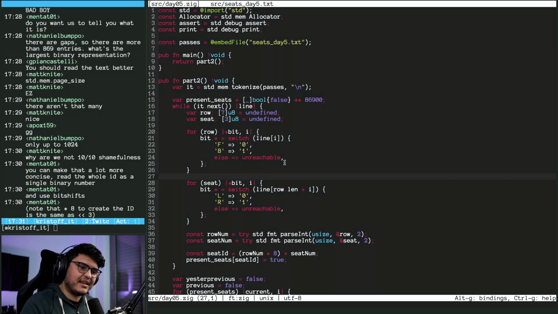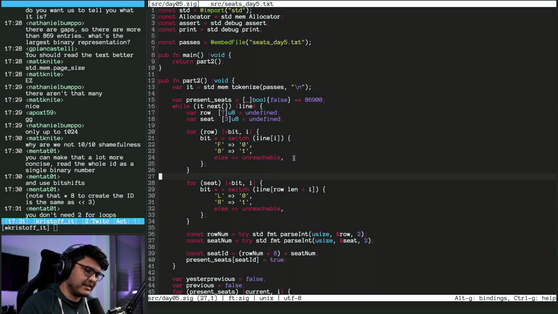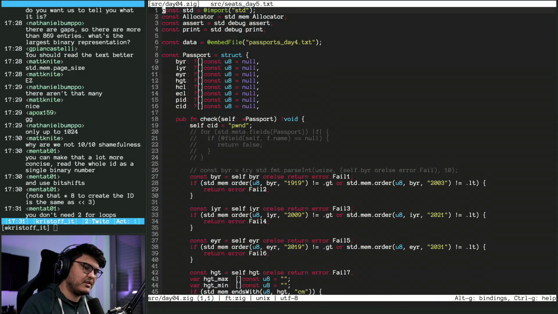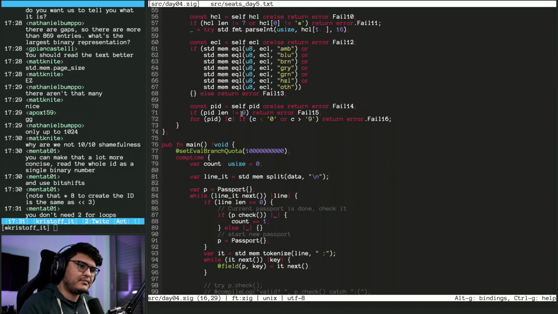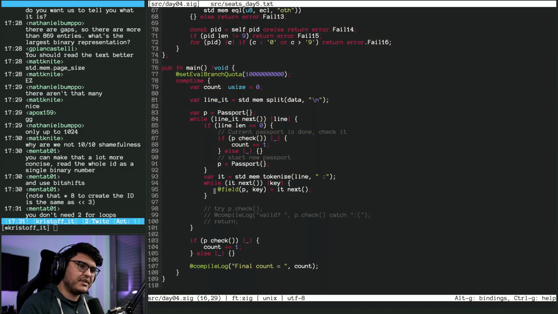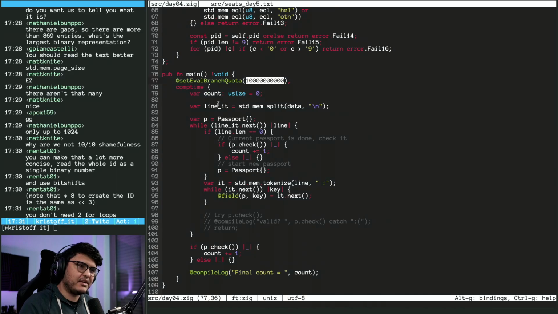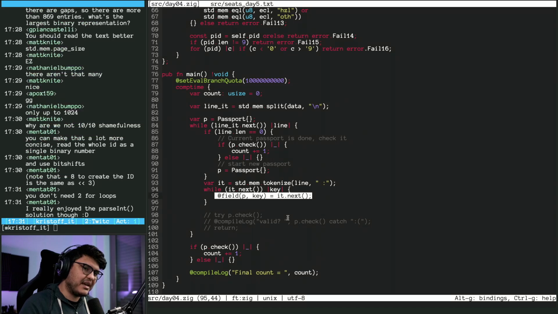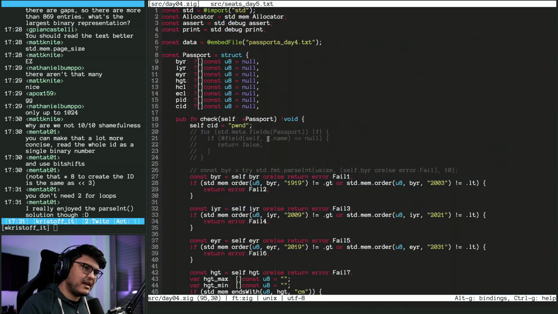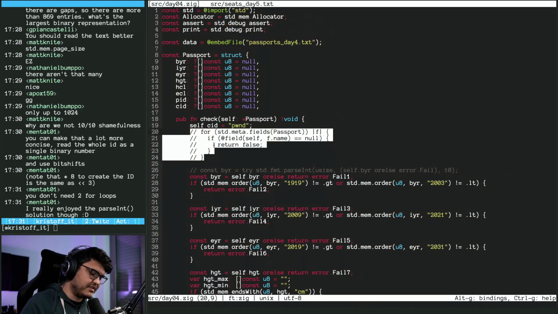Have you seen what I did yesterday? Let me bring this up very quickly. Command O, source day 04. So I did the passport thing, but look at what I did. I made my passport struct, and everything is comptime. Set eval branch quota to a factorial, and just use whatever I read from the message to do a field access to set the fields. And this was the code for the first half.